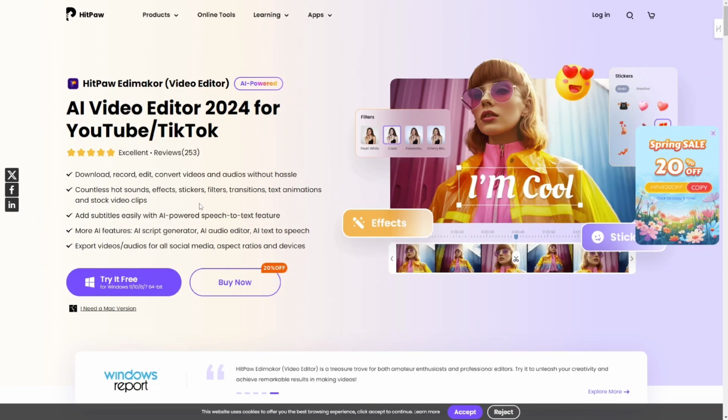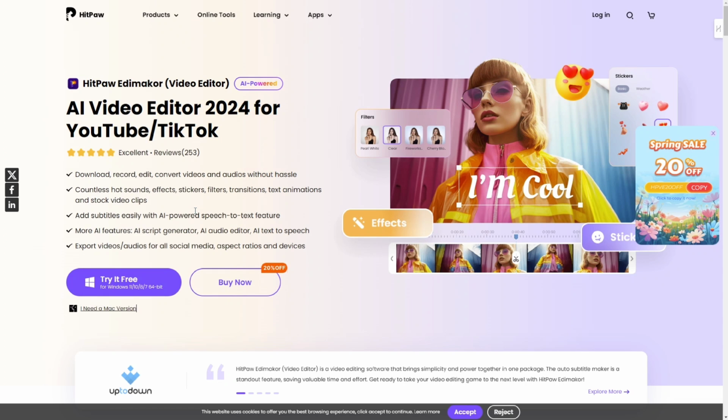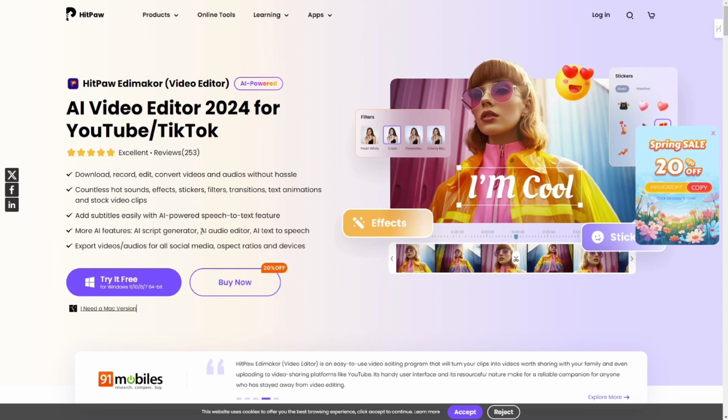So there are unlimited sound clips, effects, stickers, filters, transitions, various text animations and many stock video clips in HitPaw's asset store. We can easily add different types of subtitles with the AI-powered speech-to-text feature, and there are more AI features like AI script generator, AI audio generator, AI audio editor, AI text-to-speech, etc. As there are various aspect ratios and formats for different platforms, you can easily adjust these in this software. By the way, you can try this software for free, but if you want to use all features without any watermark on your exported video, then you need to buy it.